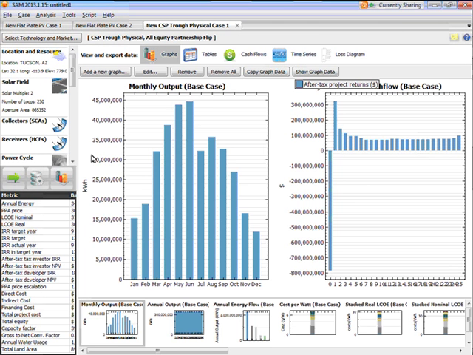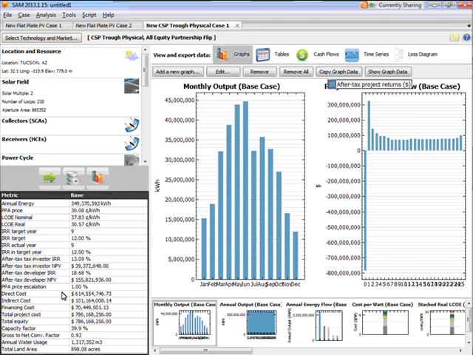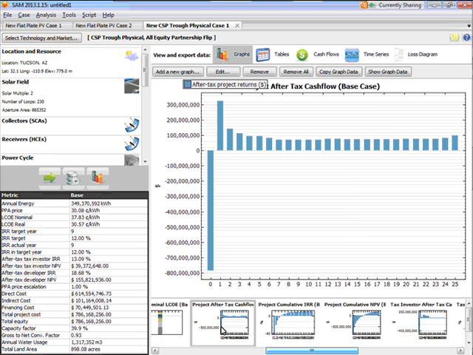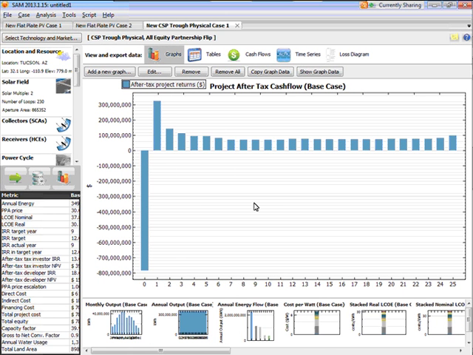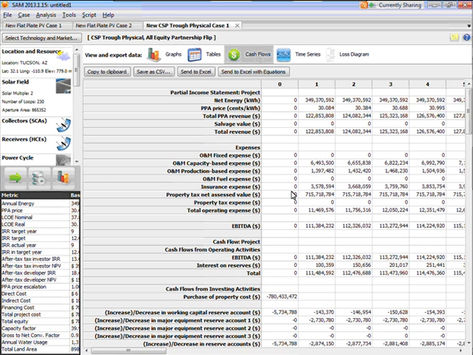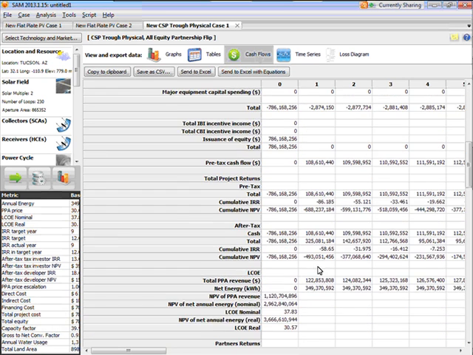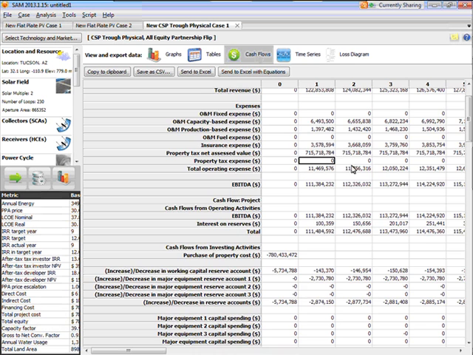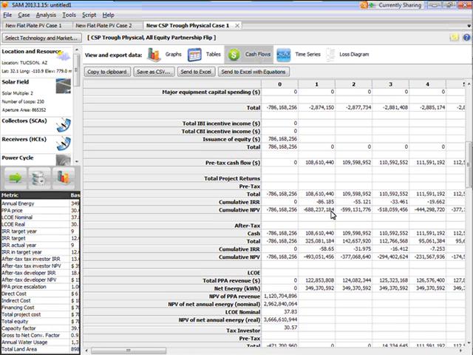So on the results page, we've got our friend the metrics table with results for both partners. We've got graphs. Here's my cash flow graph. I can find it in the thumbnails here and click it to show it alone. There's the after-tax cash flow for the project. If I go to the cash flows tab here on the results page, here's a detailed cash flow for the project. So I can dig into what's going on with my operating expenses and all sorts of interesting things.